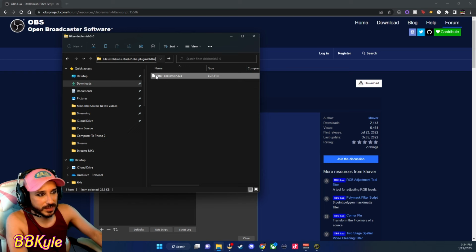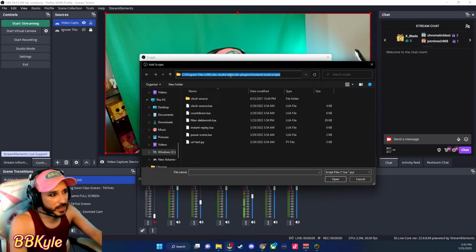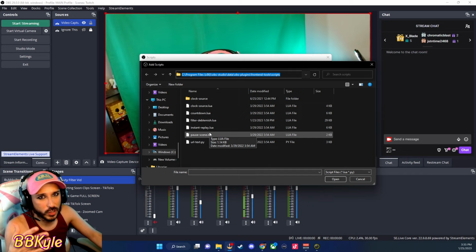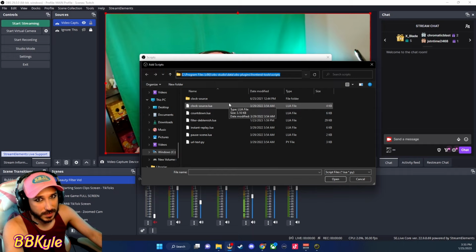So this is the file. After you've unzipped it, you're going to copy that file. So you're going to go to Program Files, OBS Studio, Data, OBS Plugins, Frontend Tools, Scripts. I'll put that also in the description so that you can navigate there. But what you're going to do is go to your downloads after you've downloaded that file, extract the folder, and then take the little file, which will be this one, and you're just going to paste it here in this area.